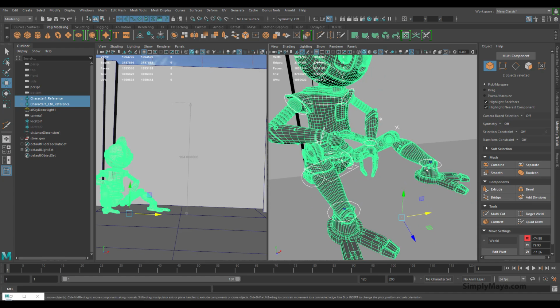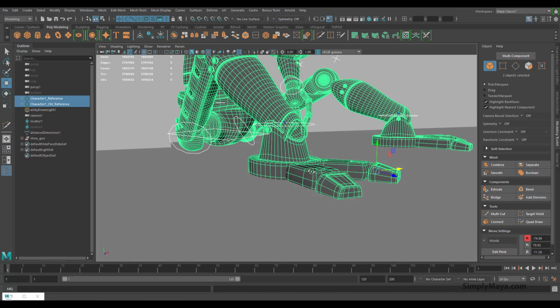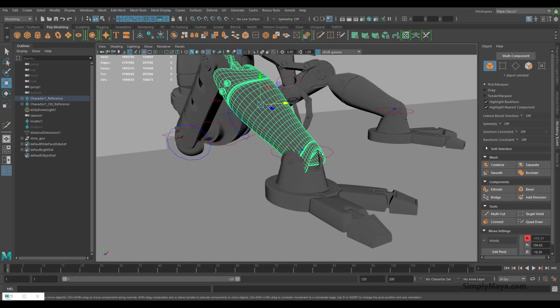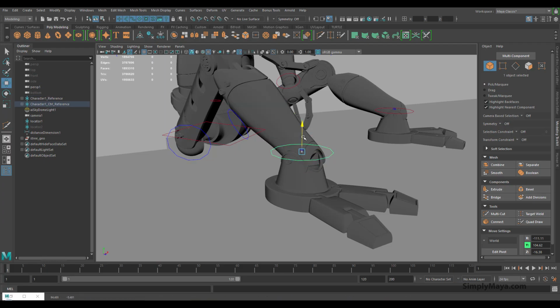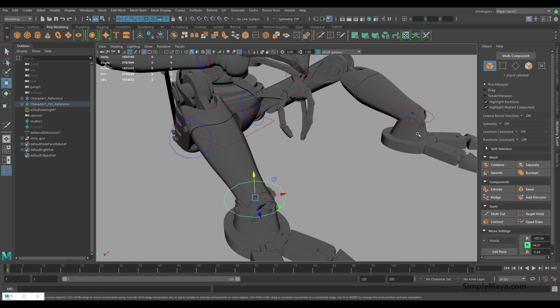Now let's fix the feet here, because they are, I believe, bisecting the floor just a little bit. So let's come in and fix these feet. Oops, you'll see I grabbed the geometry there, not the actual foot control. So let's grab the actual foot control, bring it up a little bit. There we go. Now it's no longer bisecting the floor. And let's just do the same for this one.